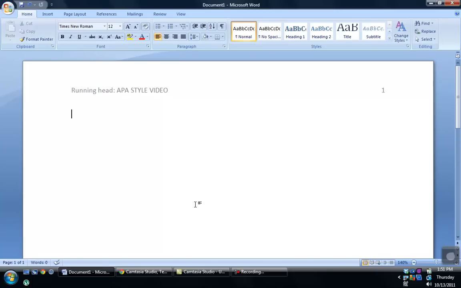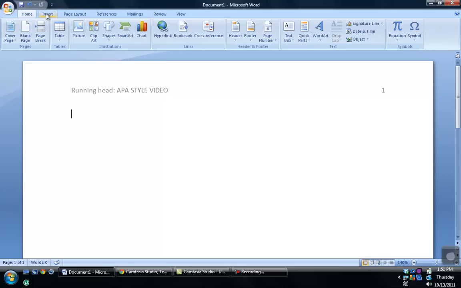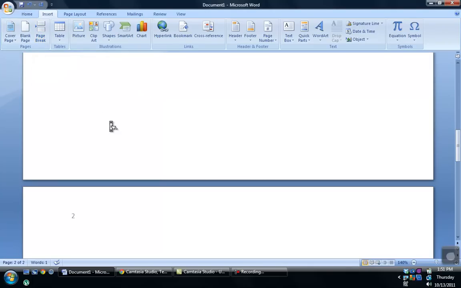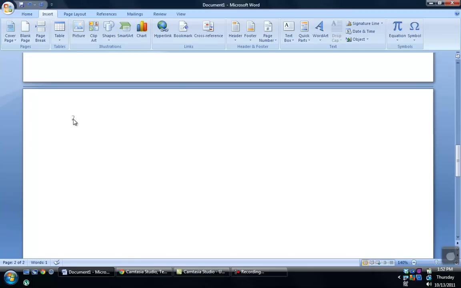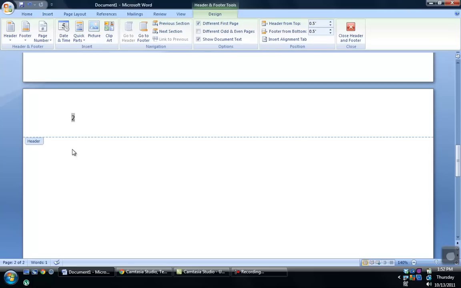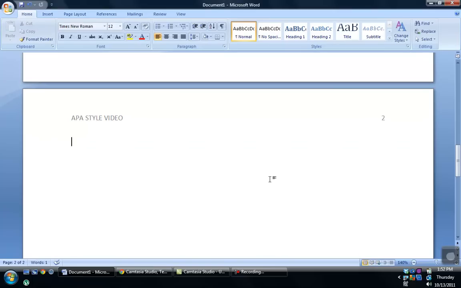The next thing we're going to do is set up our header for the second page. For this, you need to insert a page break. Click on Insert, Page Break. Now you'll notice that the only thing that is on this header now is the number 2. Go ahead and double click in the header, and it'll take you into the header footer tools again. For this, all you need to do is have the title of your paper, which is APA style video. You then tab over the page number till it is on the right hand side of the page. Go ahead and double click on the document to exit the header.